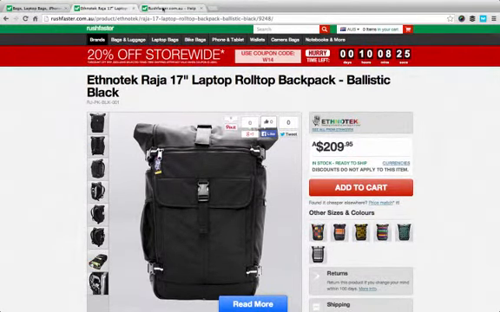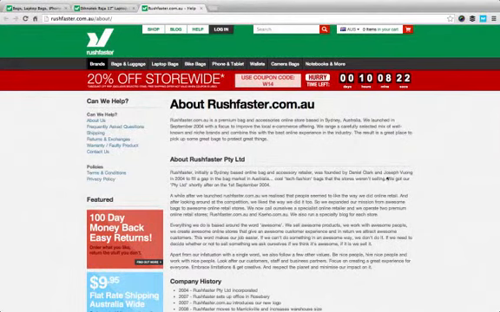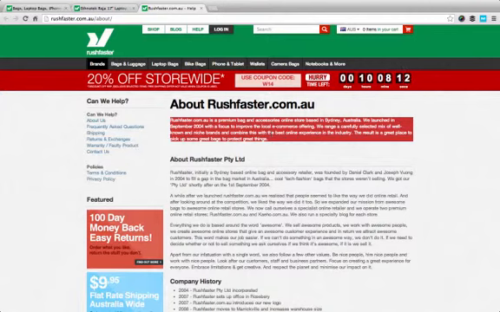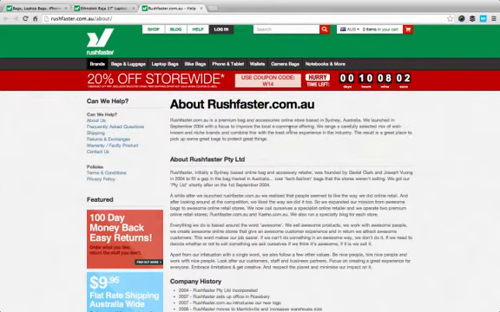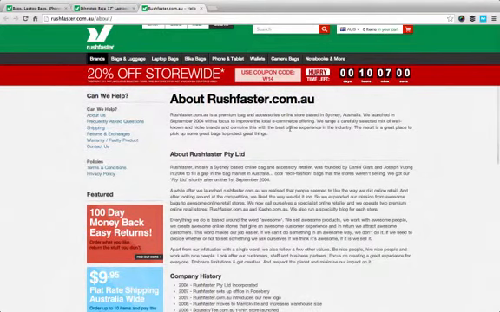I'll just flip over to their About page. This is also a very good page. A mistake I think a lot of people make when they build their e-commerce stores is they just put a bit of text at the top. They put a couple of words and say, we started this store back in whatever year, and it's been our dream and we're really nice people. But you need more. And so the About page on Rushfaster is an excellent example.